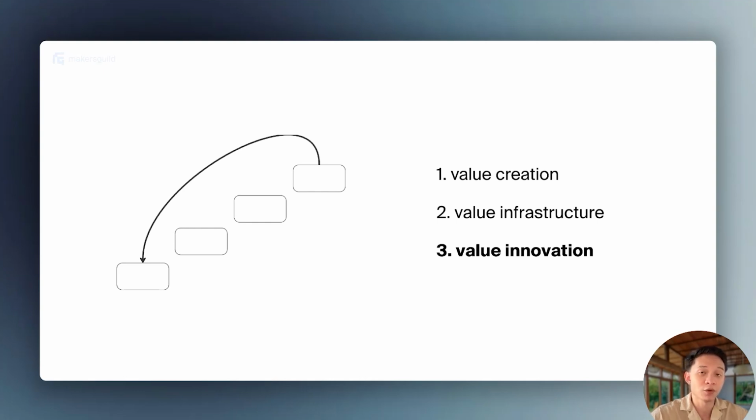How do you test them? How do you refine them? How do you see which ideas work and which ideas do not work? How do you prioritize ideas?